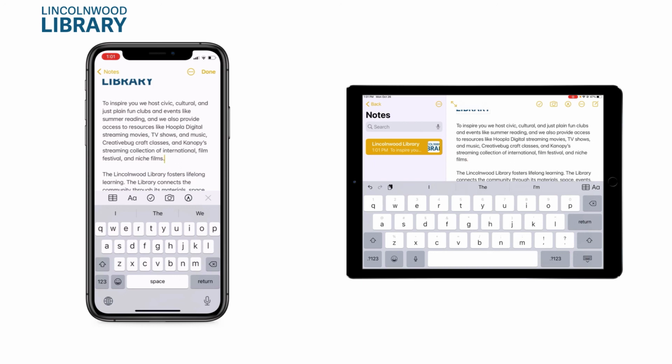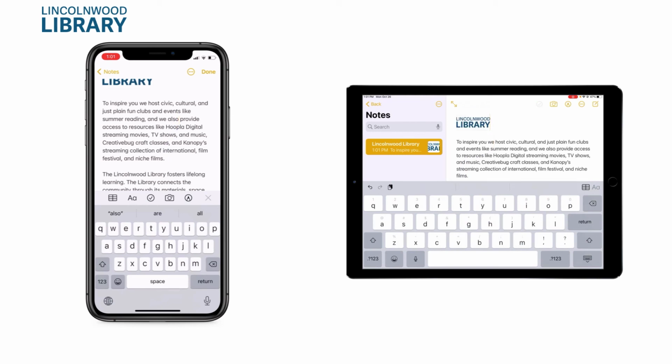So there are a lot of hidden features in the keyboard. You can press and hold on the spacebar to move the cursor. And then once you have the cursor where you want it, press it again to see more options.